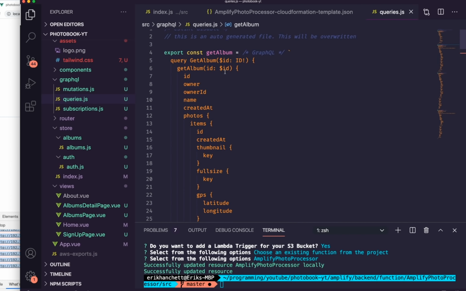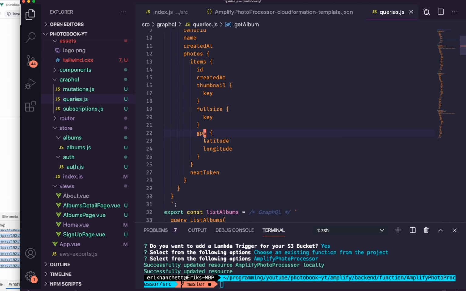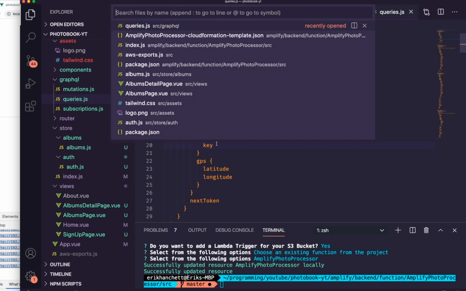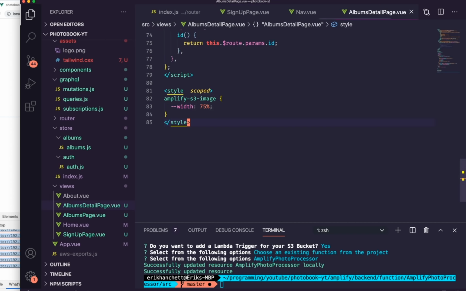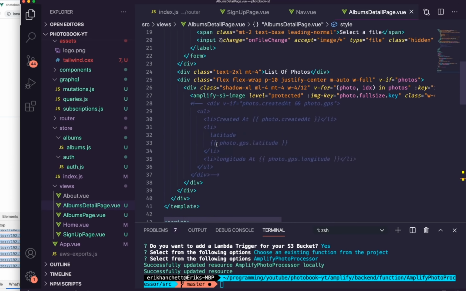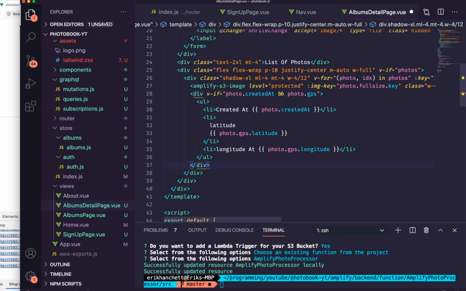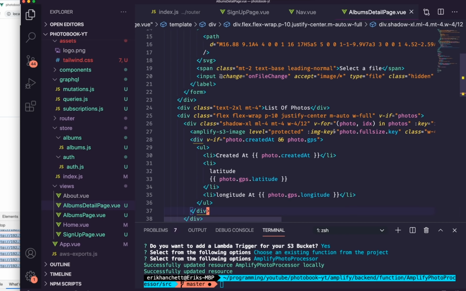There we go. See, the biggest difference is now we have this GPS full size, and it's in the right format for us. And now we can go back in. If we remember, we actually have this inside our album details page. Remember, I had this huge comment right here. I commented out, so now I can uncomment it. And I have this image key, this full size key. Well, now we actually will have a thumbnail too, so we can grab that one out.